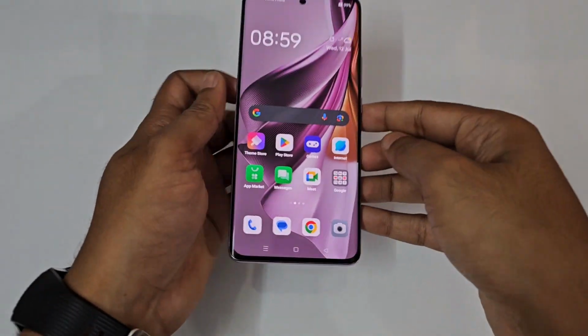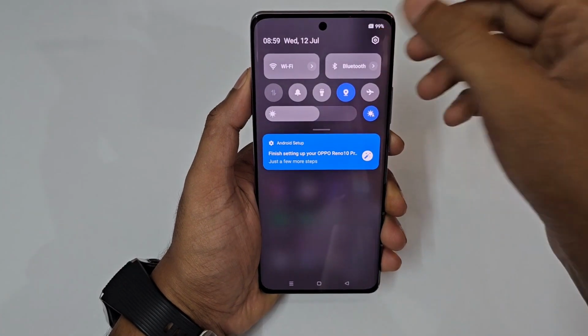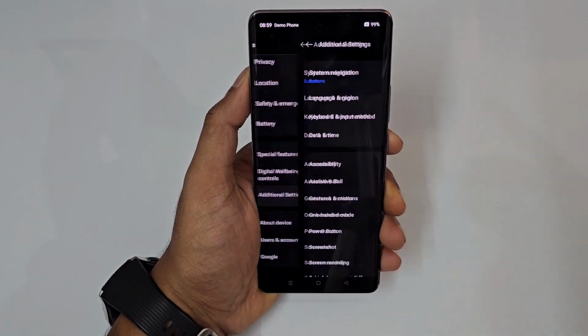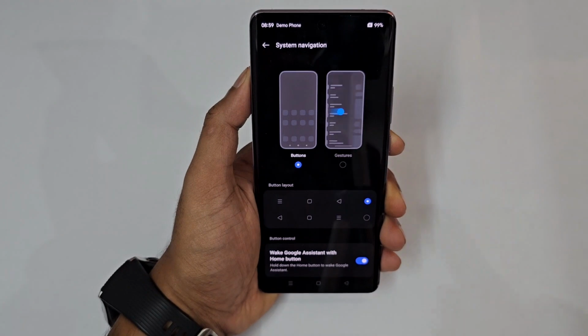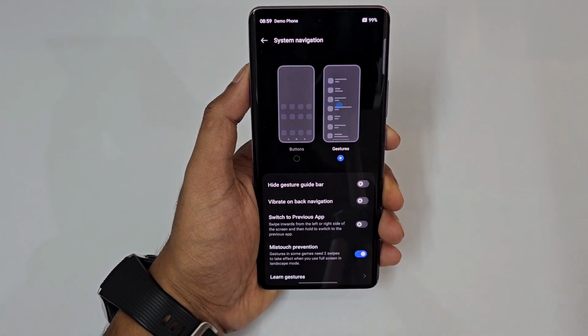Currently you can see I'm using the gesture navigation over here. You can see the buttons over here. So how to change the gesture navigation? So just go to settings, again go to the same location, additional settings, and you can see system navigation. Just tap over here and just tap gestures. Now you are good to go, and I will show you how to do this.